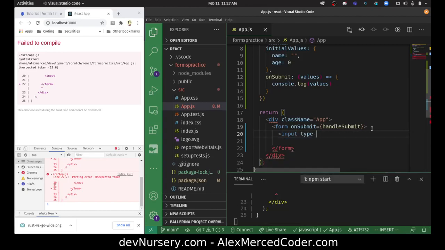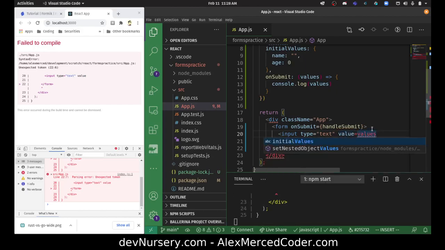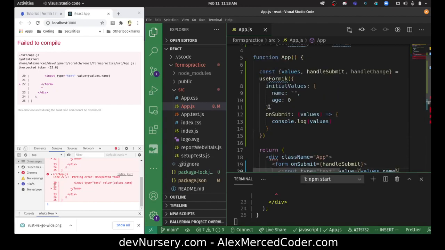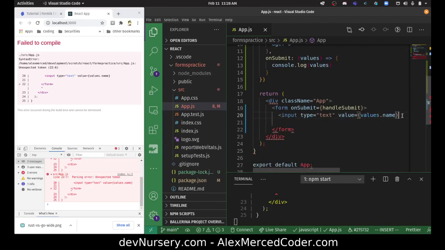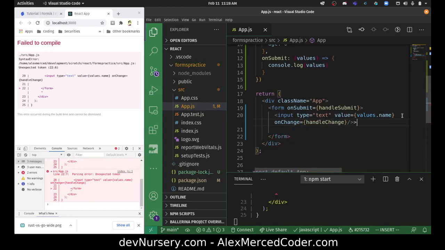Input type equals text. And then we just have to do the usual: the value has to be bound to the values object, so value equals values.name, because this is essentially what the values object is going to start out at. So it's initially that. And then I need to connect the onChange event equals handleChange. Okay, and there we go.